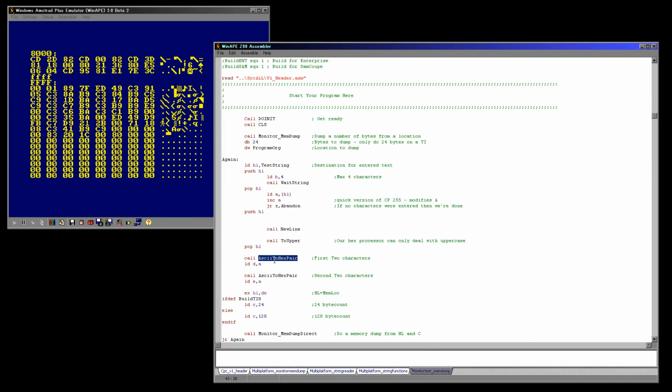So then we call our ASCII to hex pair function. This requires HL to be pointing at the current memory location of the string. It will convert 2 of the characters to a hexadecimal pair in A. We store that in D. We run it again because each time we run it, it actually increases HL by 2. So this will get the next 2 characters, and then we store them in E.